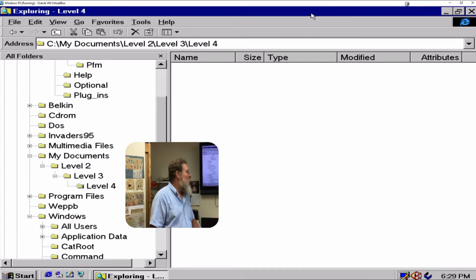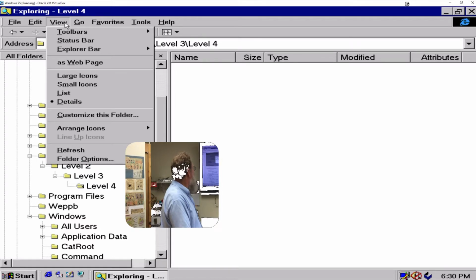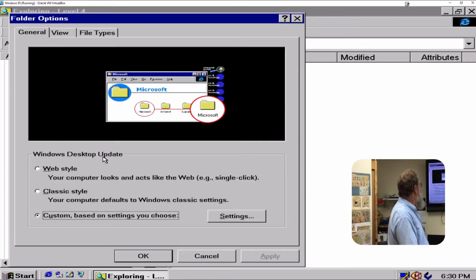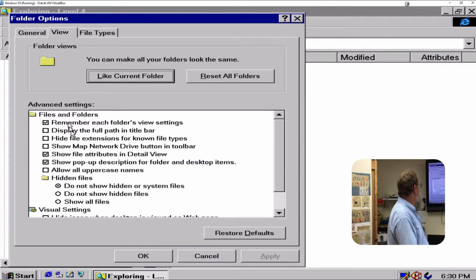So where did it go? Presto change-o. No, it's still there, it's just not viewable by the file system because the attribute hidden was set on that file. And the only way you can see it is to go into View, Folder Options, and look at your View up here, and then Show All Files, instead of Do Not Show Hidden or System Files.